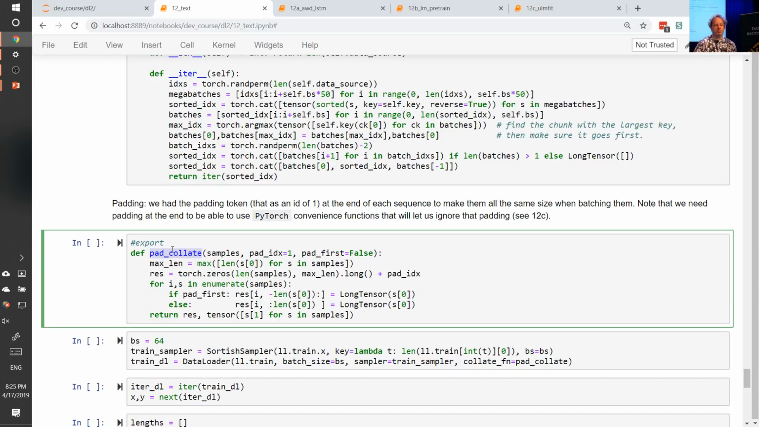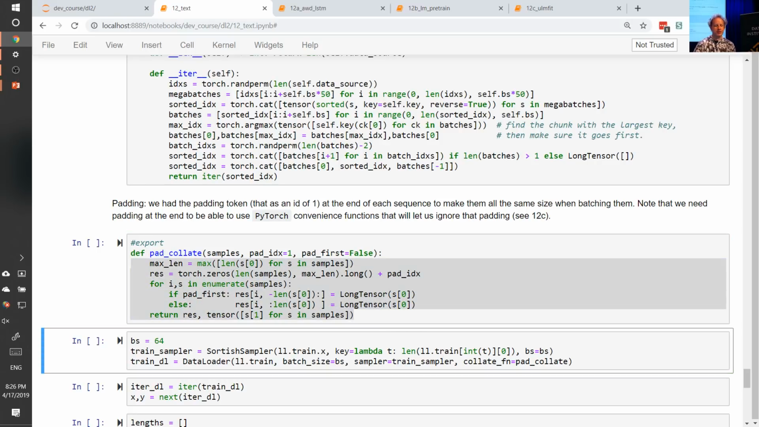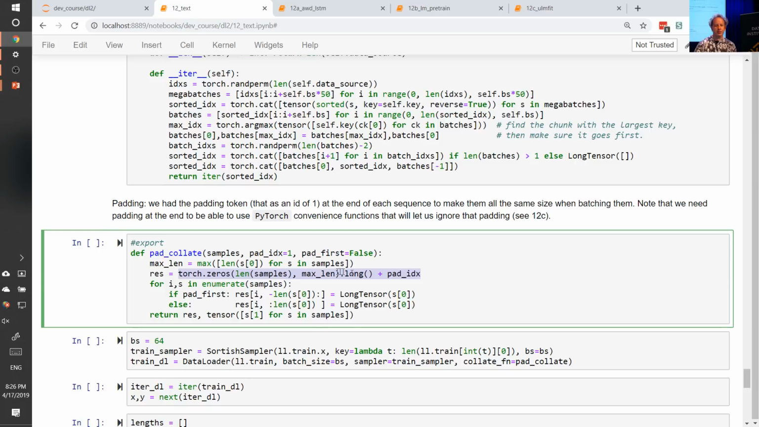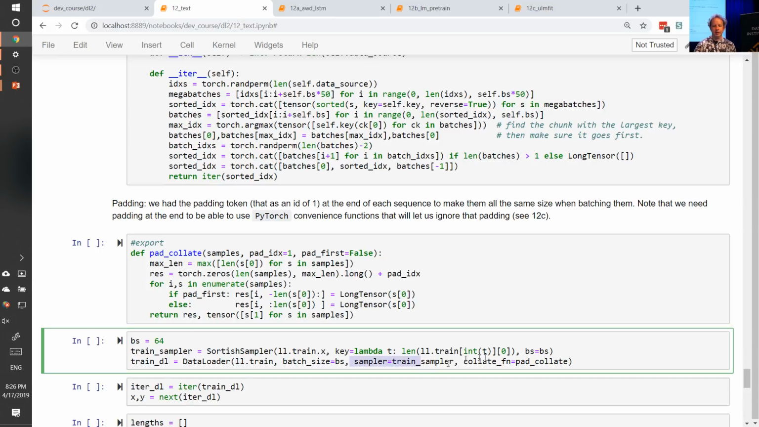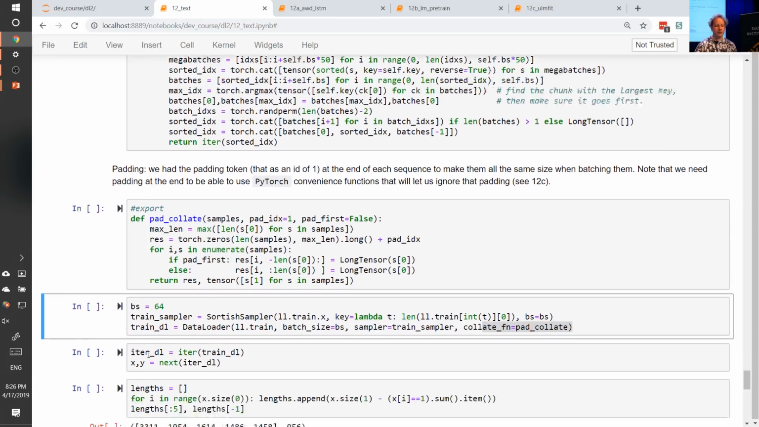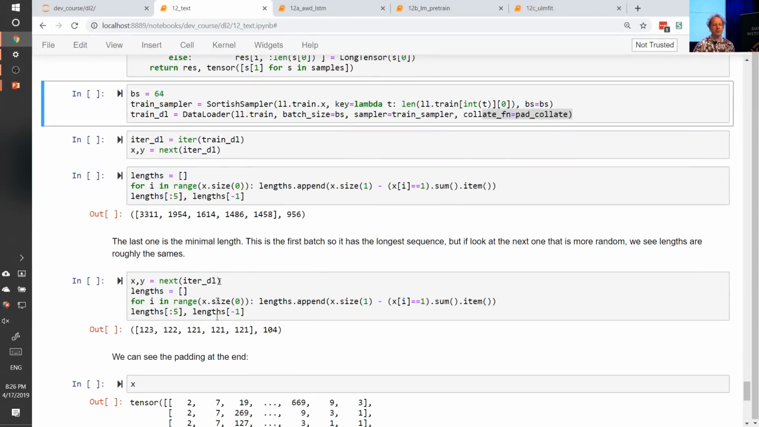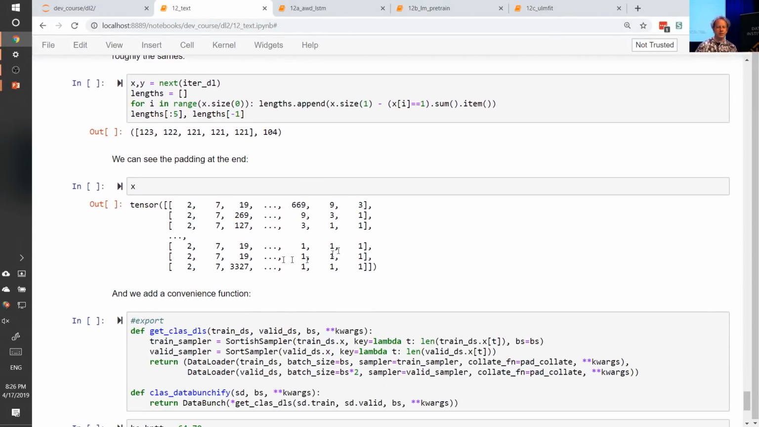So we've written something called padcollate. And what Sylvain did here was he basically said, let's create something that's big enough to handle the longest document in the mini batch, and then go through every document and dump it into that big tensor, either at the start or at the end, depending on whether you said pad first. So now we can pass the sampler and the collate function to our data loader, and that allows us to grab some mini batches, which, as you can see, contain padding at the end.